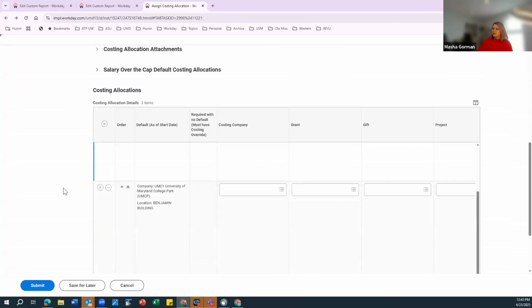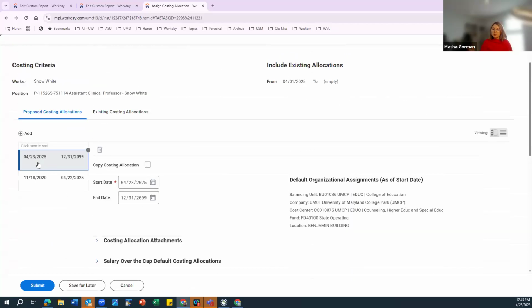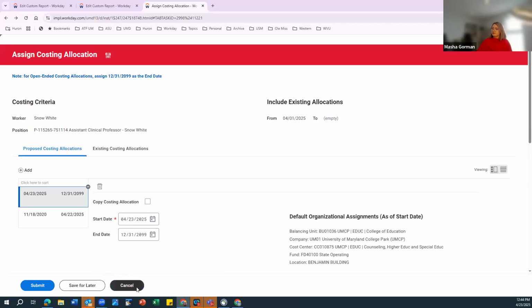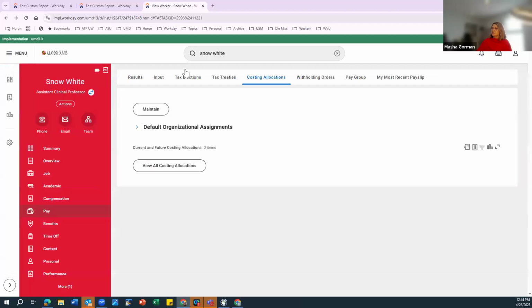I can bring them all here. What I suggest, if you just update one, you don't need to bring all of them here. But if you update more than one, for example, or line up your future dated cost and allocation, change a couple, then manipulate your filter and it will bring it up. Okay, we'll cancel out of here.